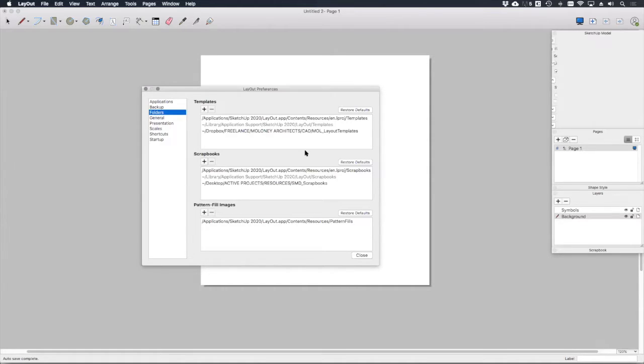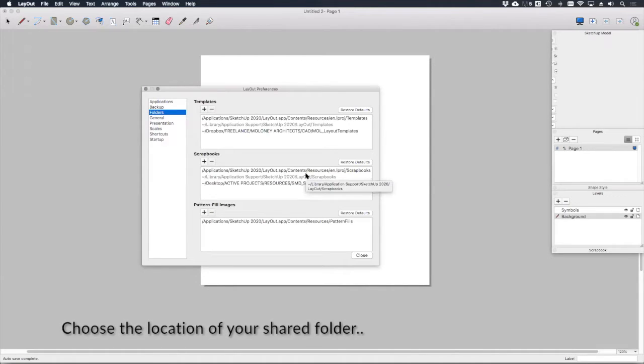So if you ever need to find that folder to add something to it, this is where you look for the file. Also, if you want to use a different folder than the default one, for example, if you want to use a shared folder that might be on a server or in the cloud somewhere, you can add another location. So if you wanted to save your scrapbooks, say, onto Dropbox, you would select this plus symbol here and it would add it in here. And then whatever was in that location would also appear in your scrapbooks dialog box.